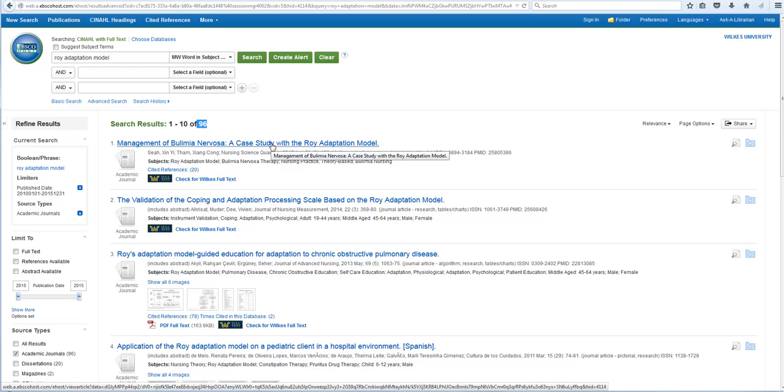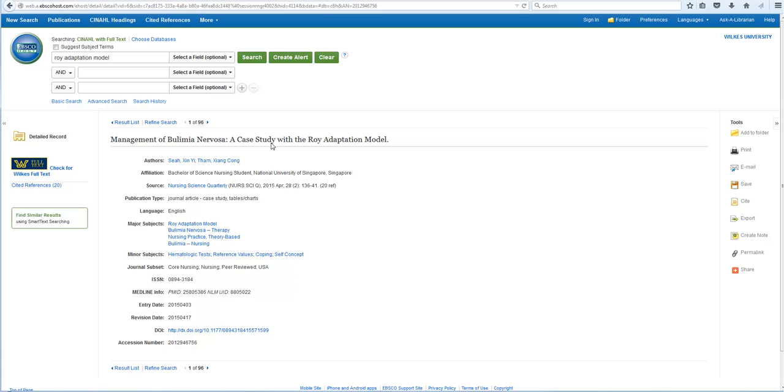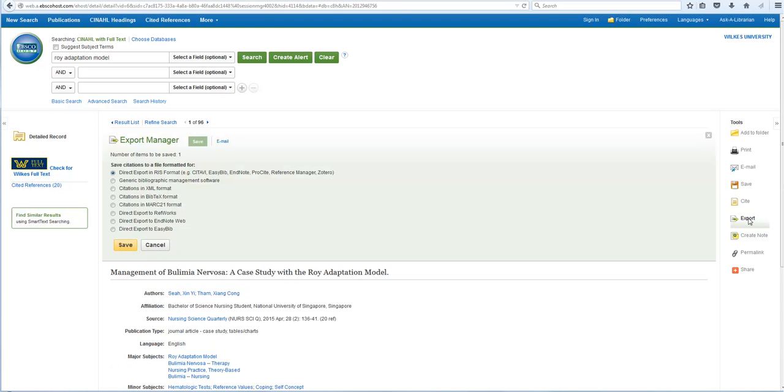So I'm going to click on that first citation, and I go to the bibliographic citation screen display. On the right hand side you have a toolbox, and you may be familiar with some of the tools such as print and email, but to take this citation and put it into your EndNote account, you need to be familiar with the export function. So find the export tool under the toolbox, click, and you advance to the Export Manager display.